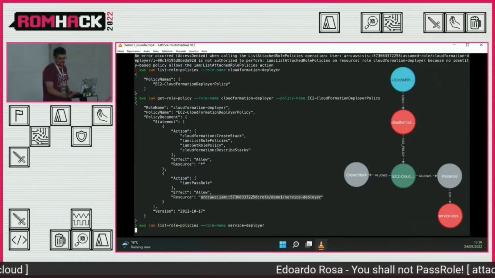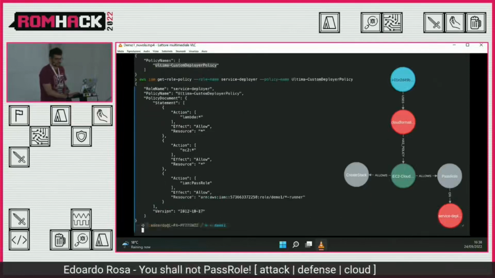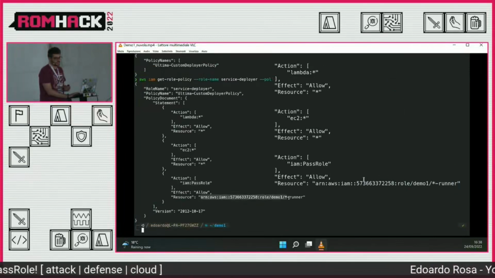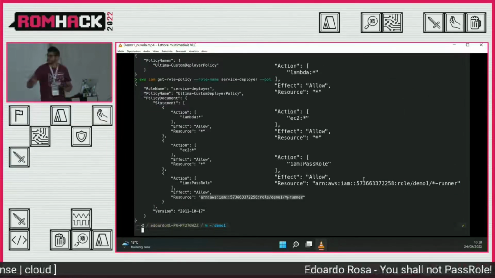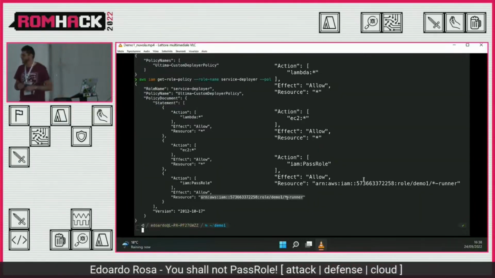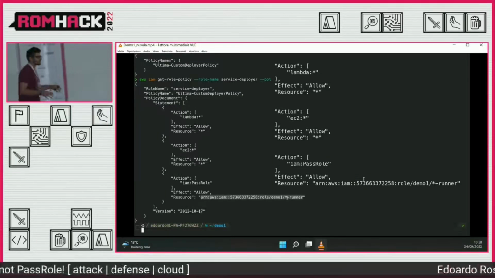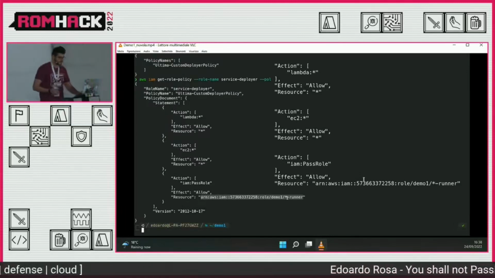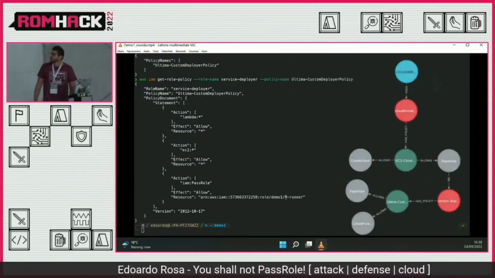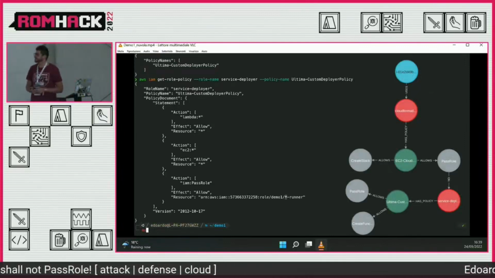Now let's see what the service deployer role can do. There is an inline policy called Ultima Custom Deployer Policy that actually allows all operations on Lambdas, on EC2, and a PassRole on all roles whose name ends with -runner. Because we have this star character here that actually scopes the PassRole to all roles whose name ends with -runner. But there is a problem. We don't know any role with the -runner string in the name.